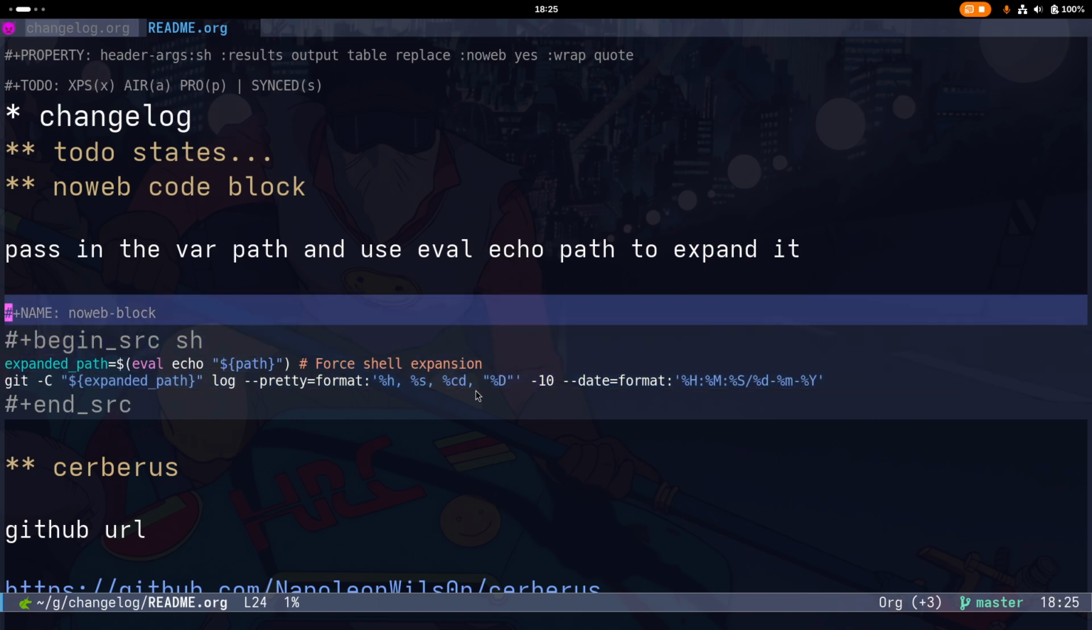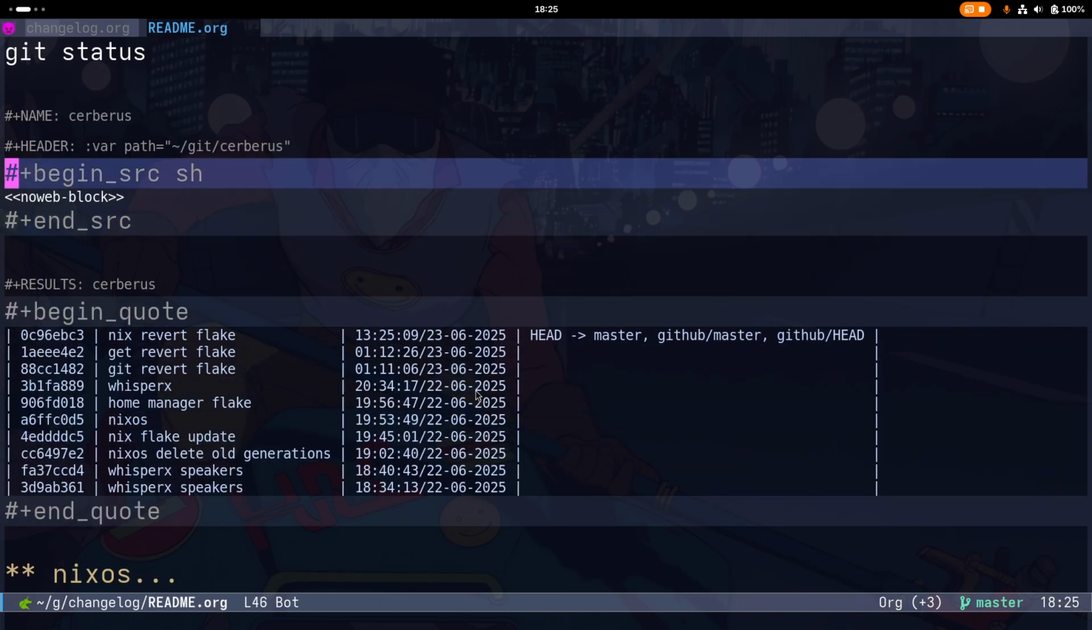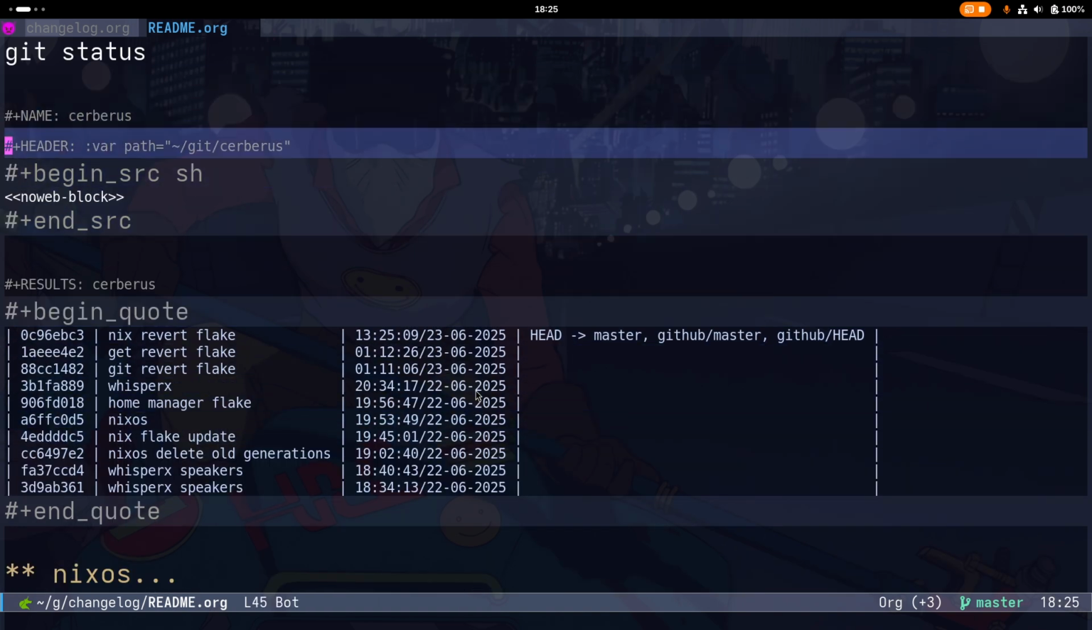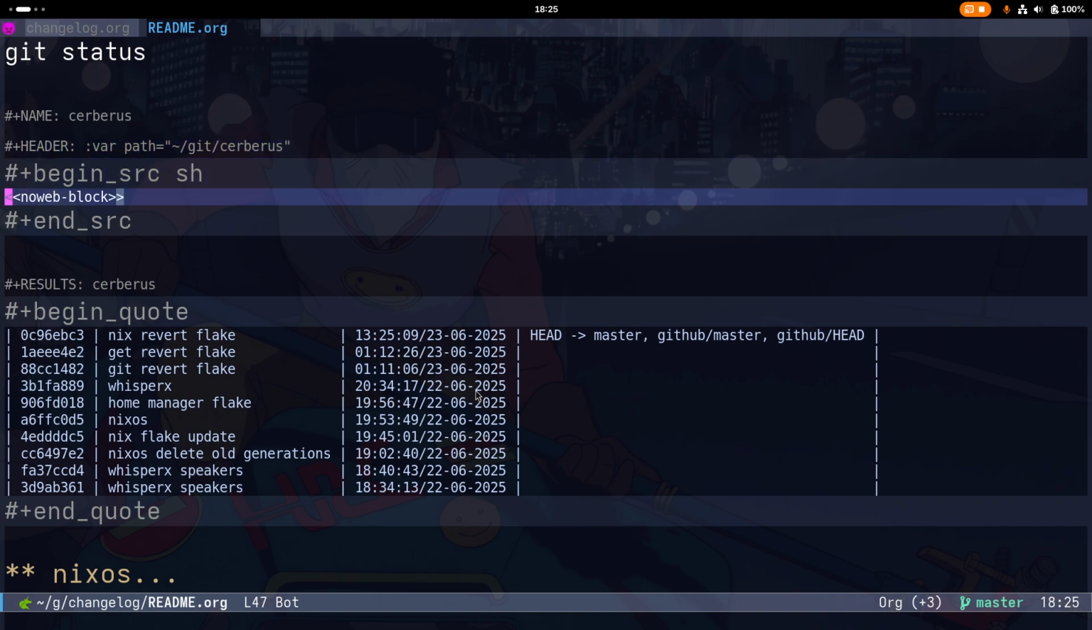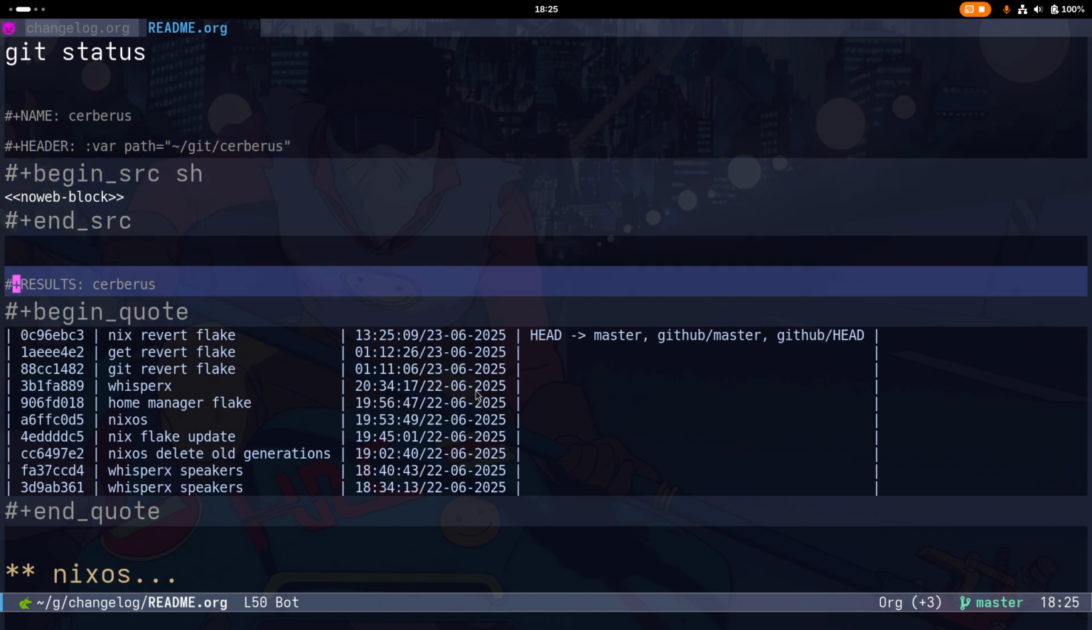Okay, so what happens is I come across here. When I execute Control-C, Control-C on this code block, what it's actually going to do is execute this noweb code block, pass in the path as I said, and run that command and output the results here. Now, the second really important thing is we have to wrap the results in a quote, because otherwise they aren't actually rendered on GitHub. They only show up in the raw version of the file.